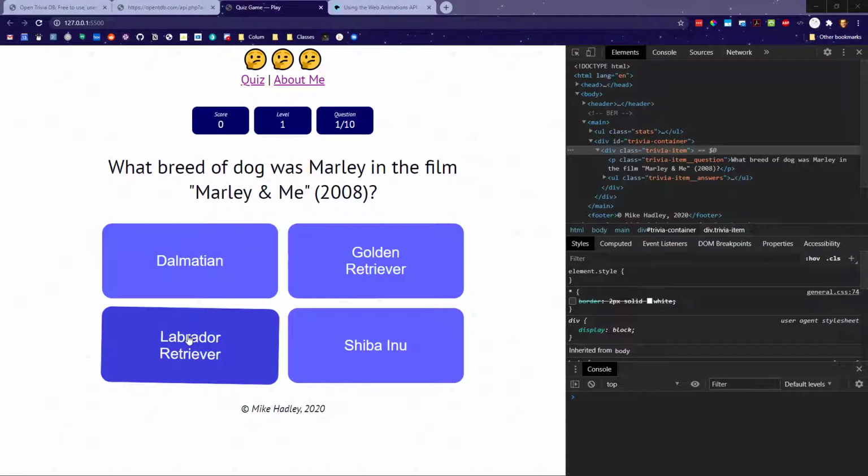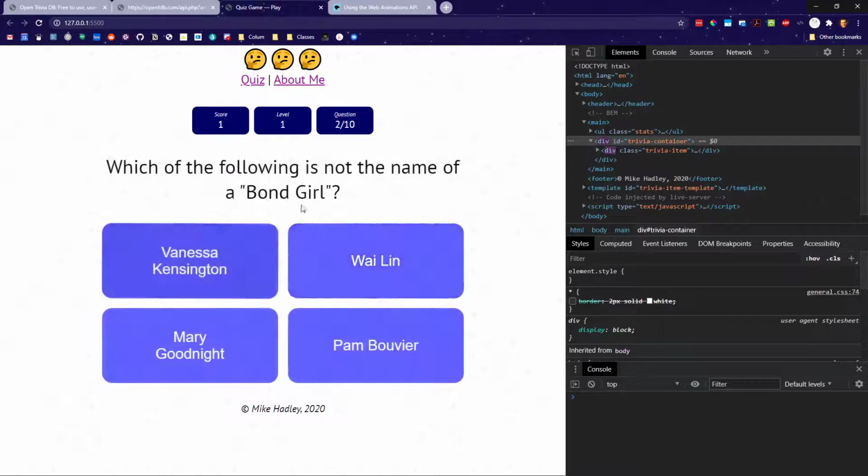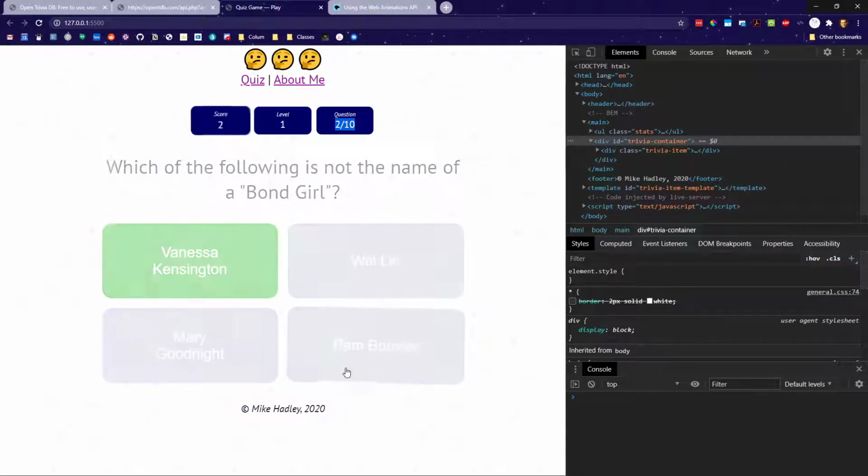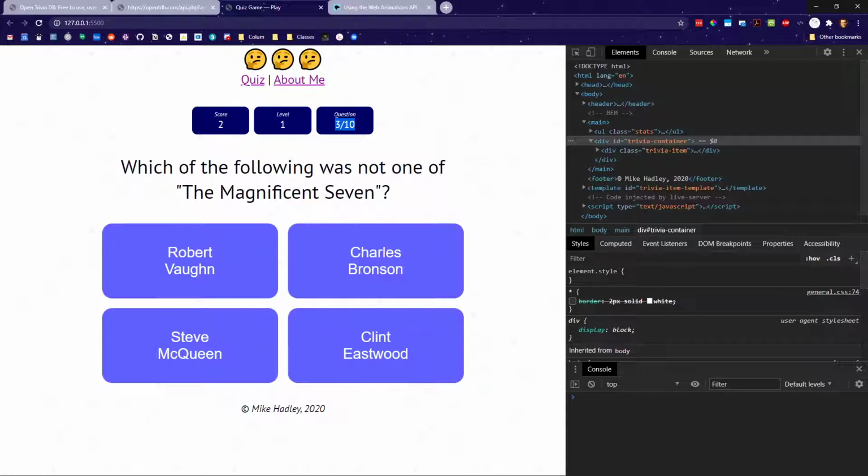So here's what that should look like. Fades out, the next one fades in. Fades out, the next one fades in. Okay, so that wraps up using the Web Animation API. It is a relatively new piece of the browser API, but a pretty cool one because it allows you to leverage your CSS knowledge from JavaScript.